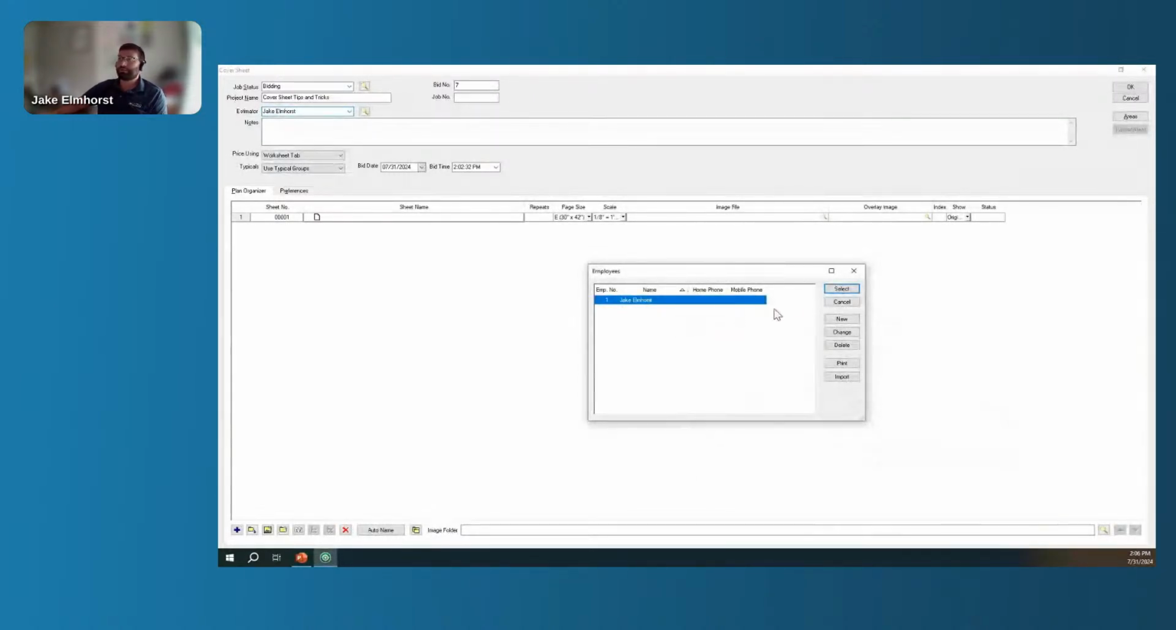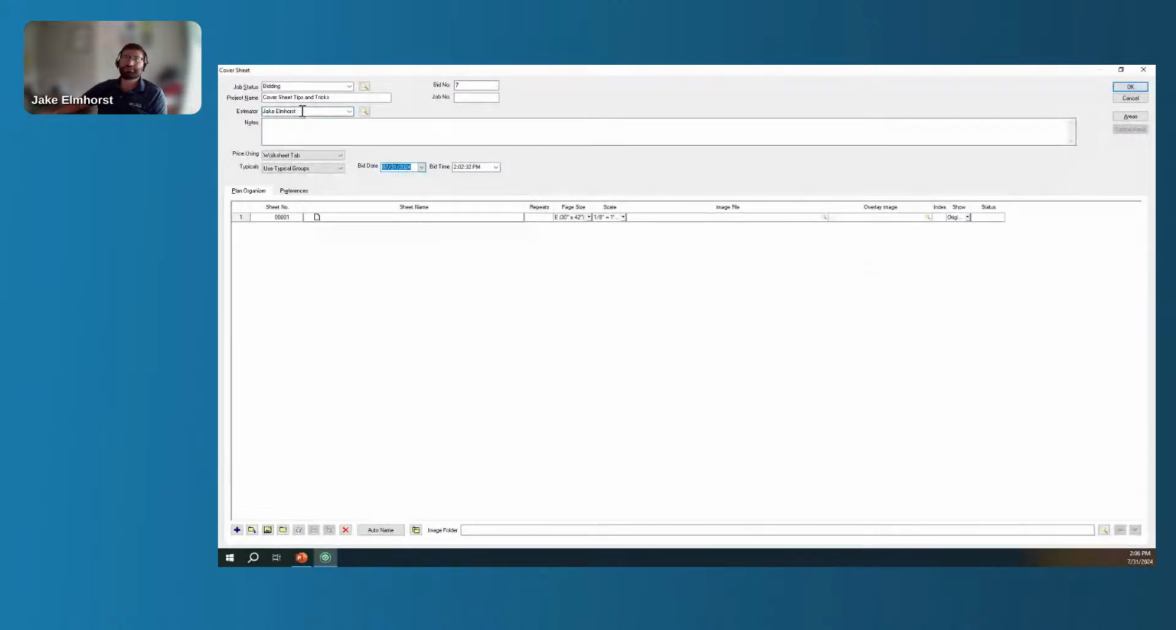We're going to go ahead and click OK, and we're going to hit select, and there I am. Bid number, just a rolling number counting up as we add every new bid. Job number, that is whatever you want. If you have a numbering system that you use outside of the software, you can put those numbers in that job number. And then notes, any other information that you need to include, GC, contact information, owner, address, anything else that you need to keep track of for this bid, go ahead and type that in there.